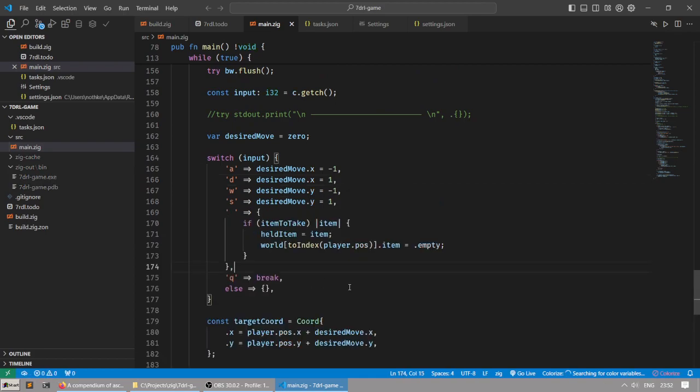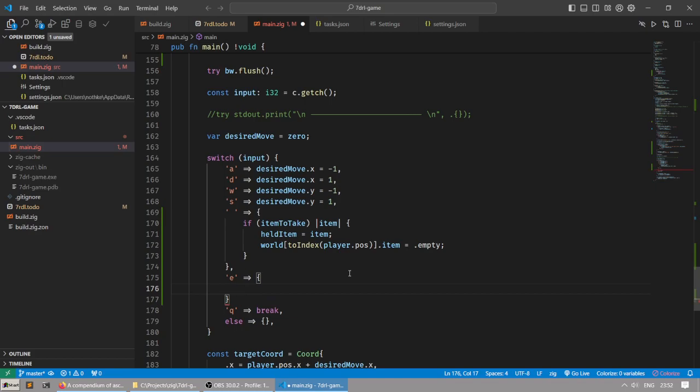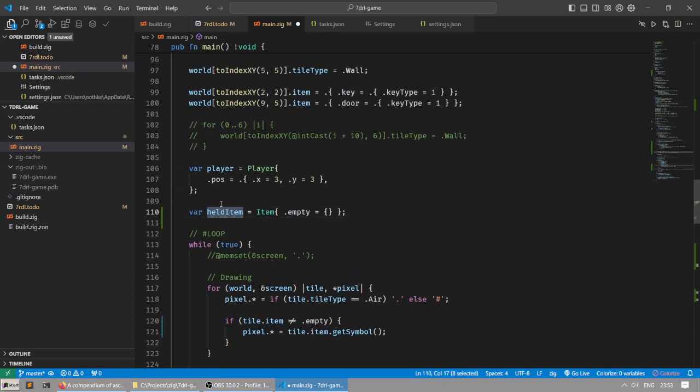So what I actually want to do is, let's say that pressing the key E will drop the item to the ground. So if held item is not empty. Okay, well, this is weird. I don't like the fact that the held item is empty. You know what? Let's turn held item into an optional. So this is going to be an optional, and it's going to be null by default.